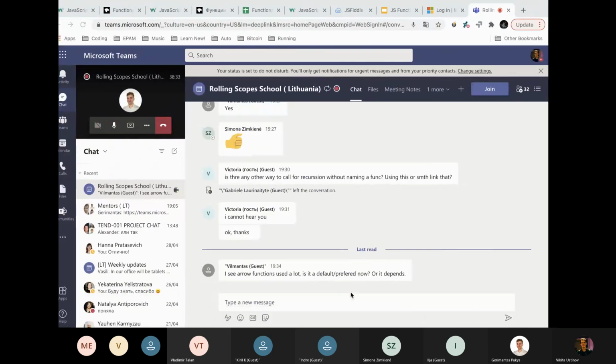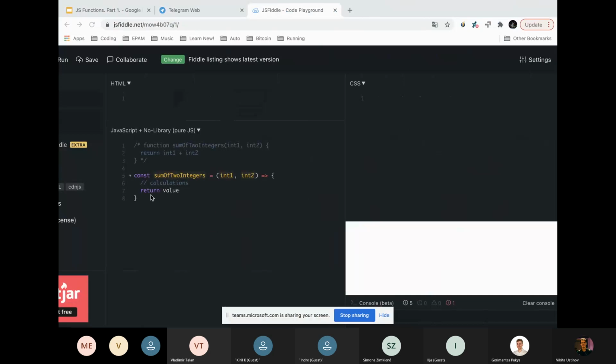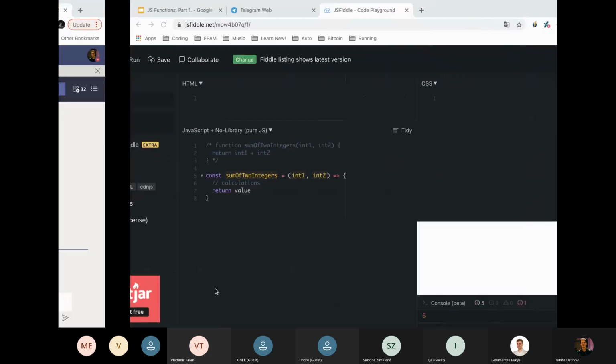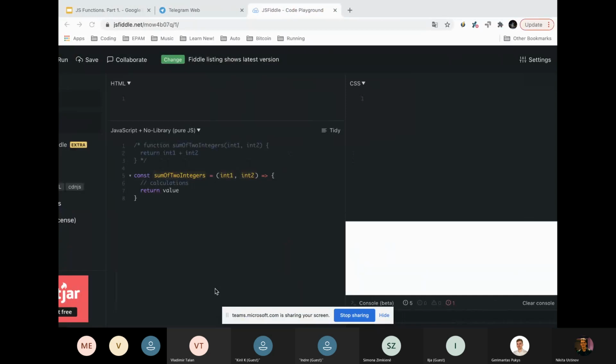Is the default preferred? I would like to talk from my experience. So I'm a JavaScript engineer. Most of the time I work with the React framework, and in most cases I use arrow functions, but it depends. There are some cases, for example, as I demonstrated with hoisting, when to avoid a reference error or missing parameters error, you use, for example, function declaration. But most of the time we use arrow functions.